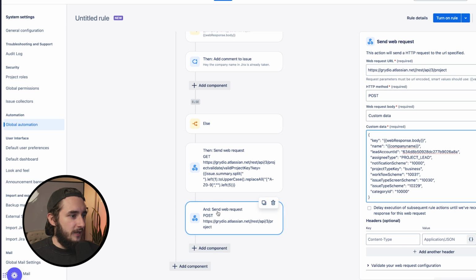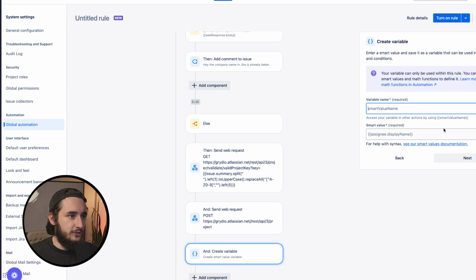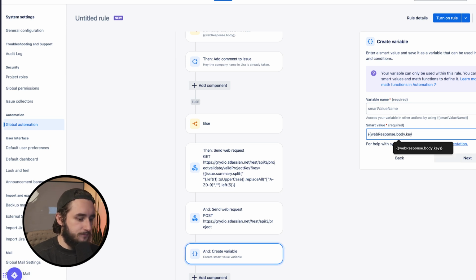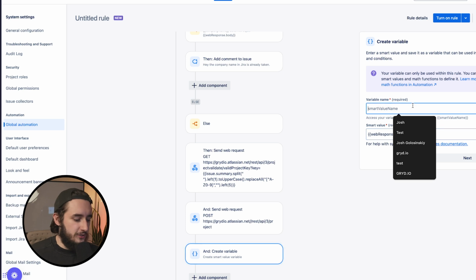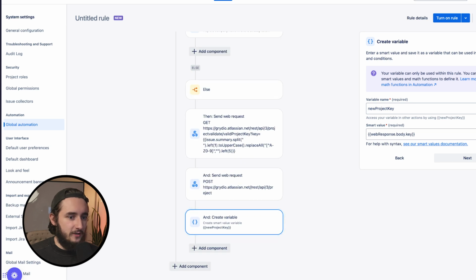So we've now created our project, and we're going to add a quick variable here to make sure that we store the project key. And that's going to be as simple as adding the web response body, web response.body.key. And I'm just going to name this new project key. That way it's easy for me to reference and use later in the automation.